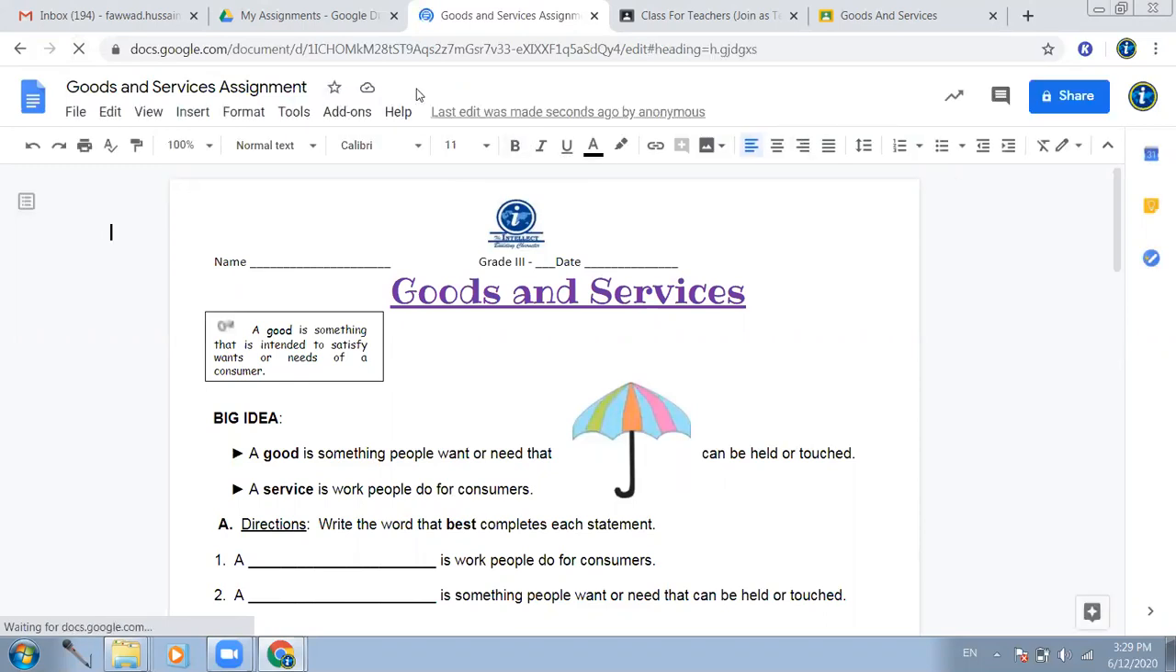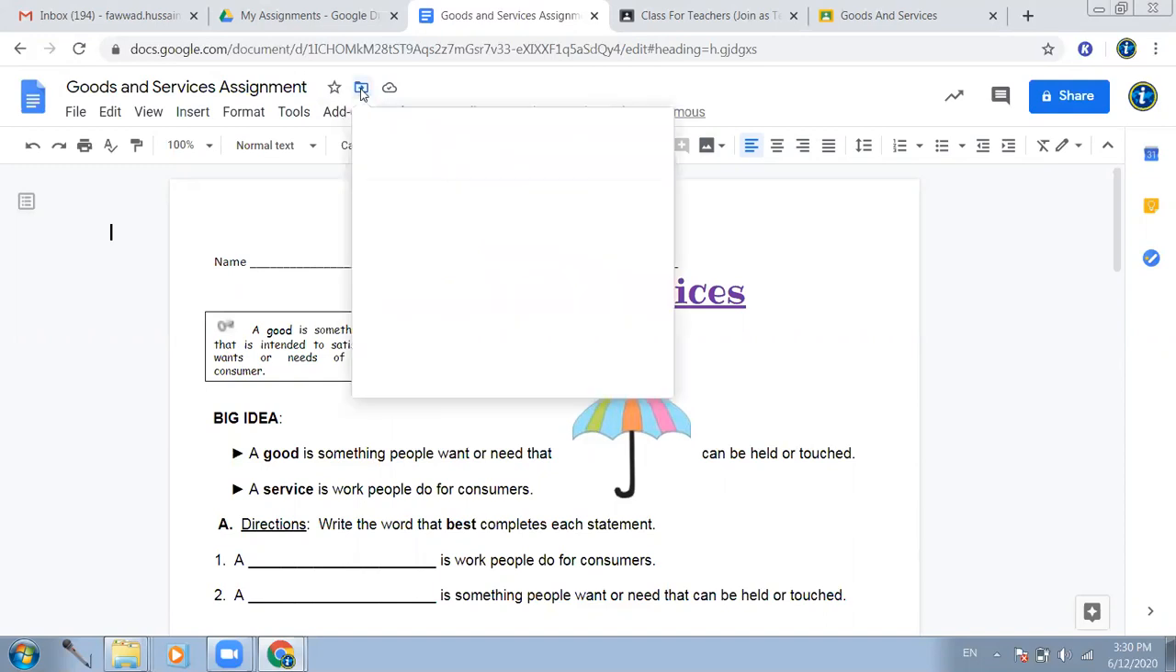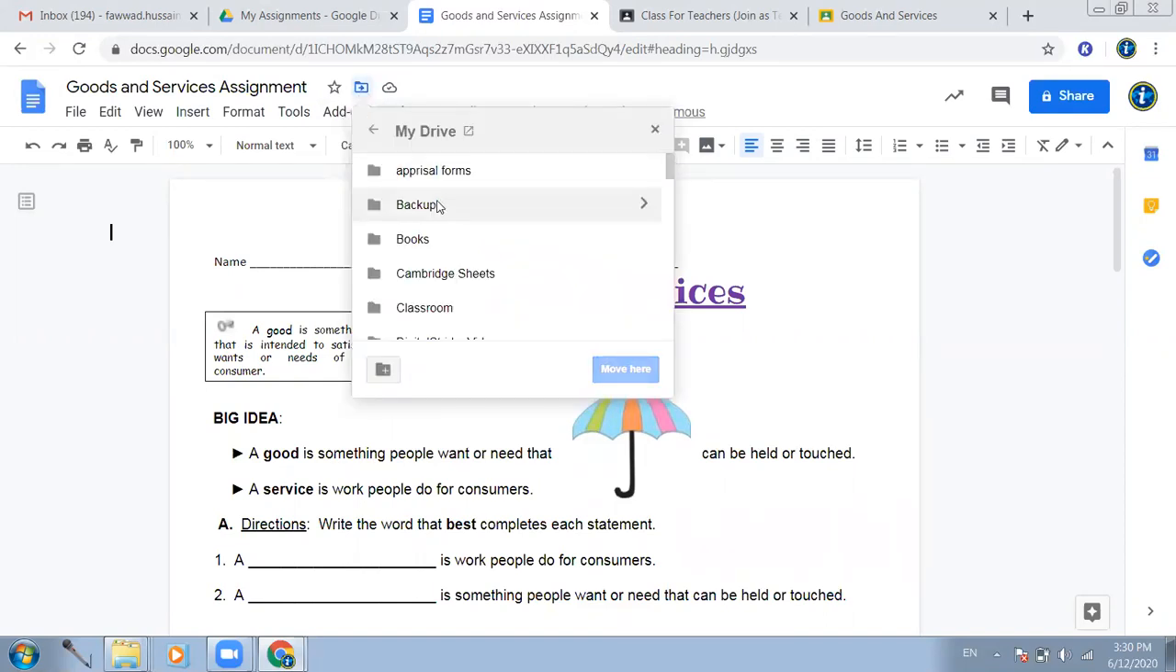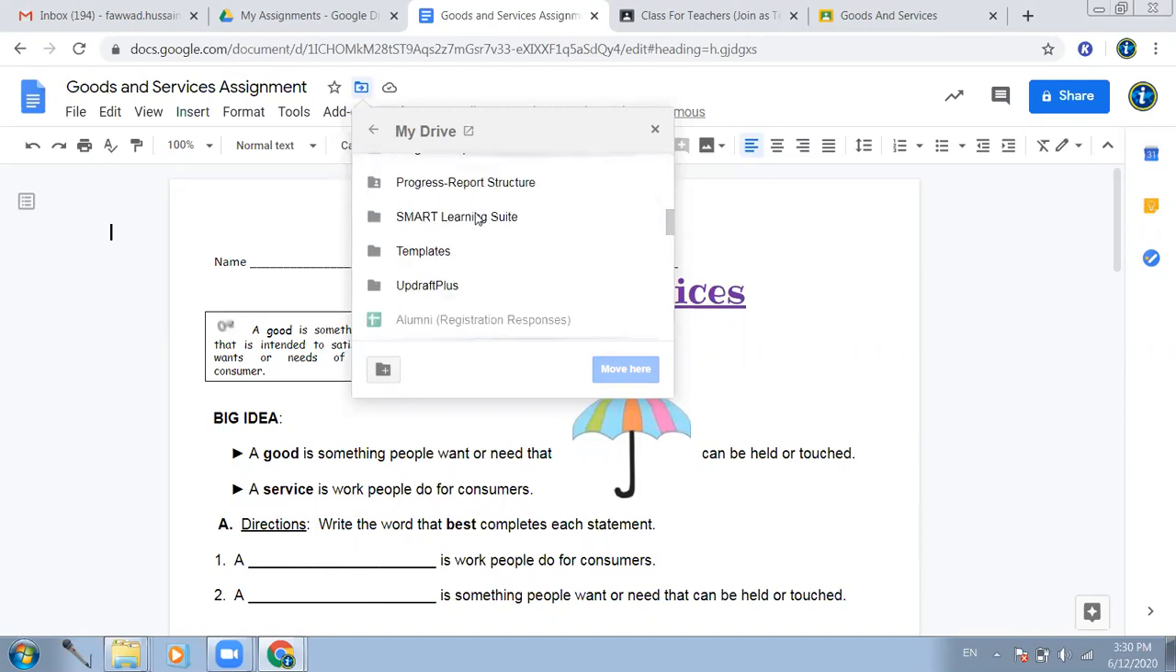What did it say? Save to drive. So this cloud icon means it has been saved to online storage. Where is it stored? If you want to further explore it, you can click on this icon, and then you have all your folders. You can create your folder.